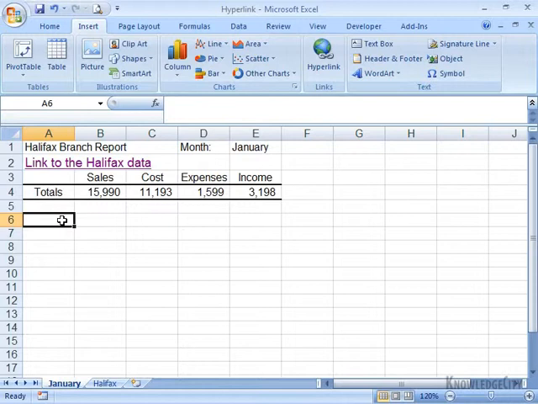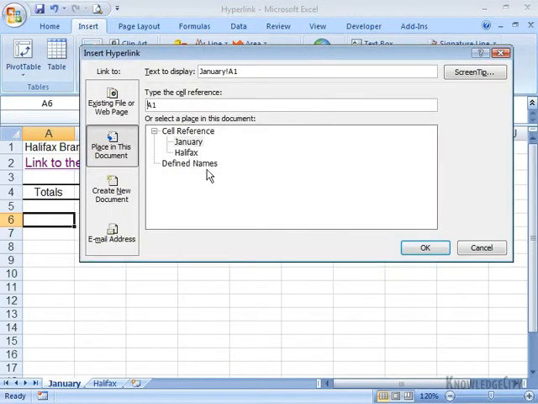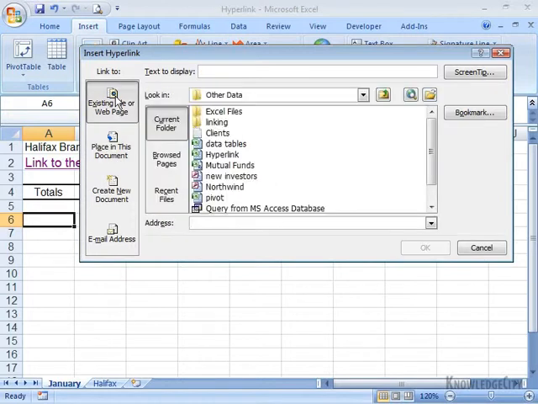But if you want to link to another workbook file, you're going to follow a similar procedure. I'm actually going to click in A6, which is just a blank cell, and I'm going to make sure I'm on the Insert tab, and I'm going to click on Hyperlink. This time I'm going to link to an existing workbook. And so that is not a place in this document. That's going to be our first choice here, existing file or web page.